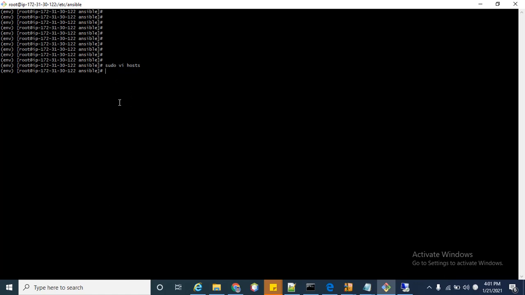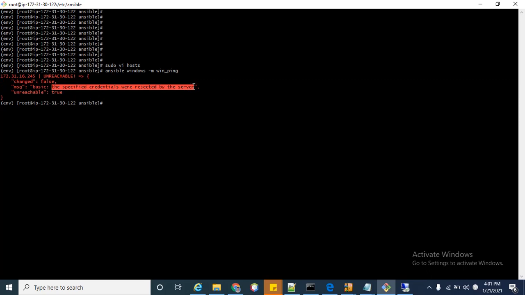Now let me try to make a connection between Windows and Ansible. This is windows, basically the group name of my Windows machines in the Ansible inventory file. So now guys, you are seeing a basic authentication error. You can see the specified credentials were rejected by the server. This message basically comes when you are not able to communicate with Windows machines. So let me show you how we can resolve this issue.